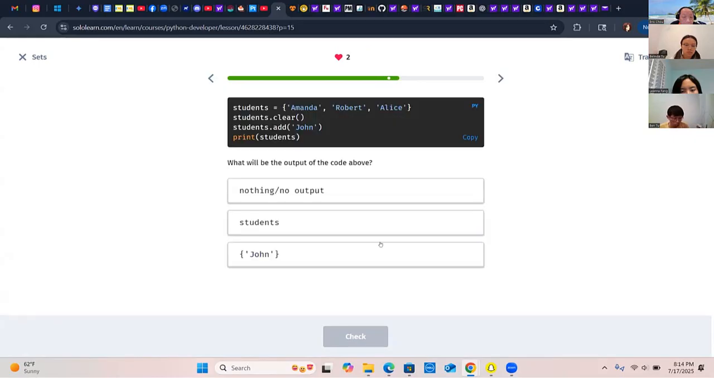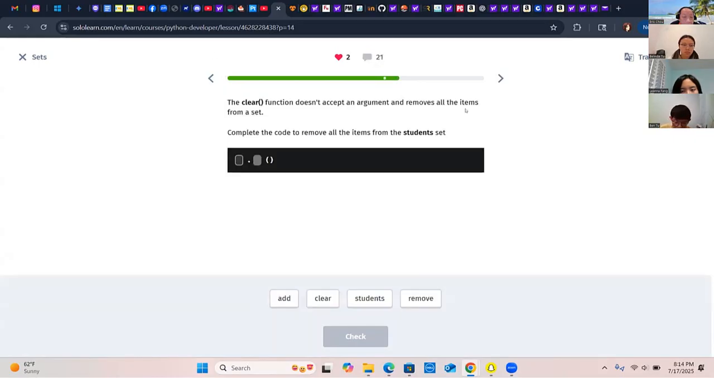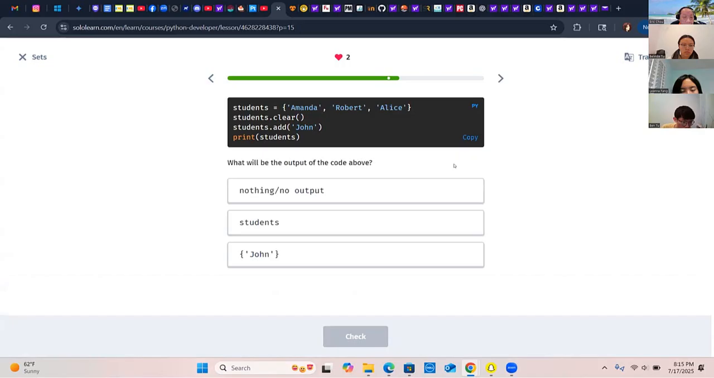Okay, go back to the previous problem. This one you have students. Students are cleared and students become empty. Then you add a junk, so the junk will be printed. Okay?